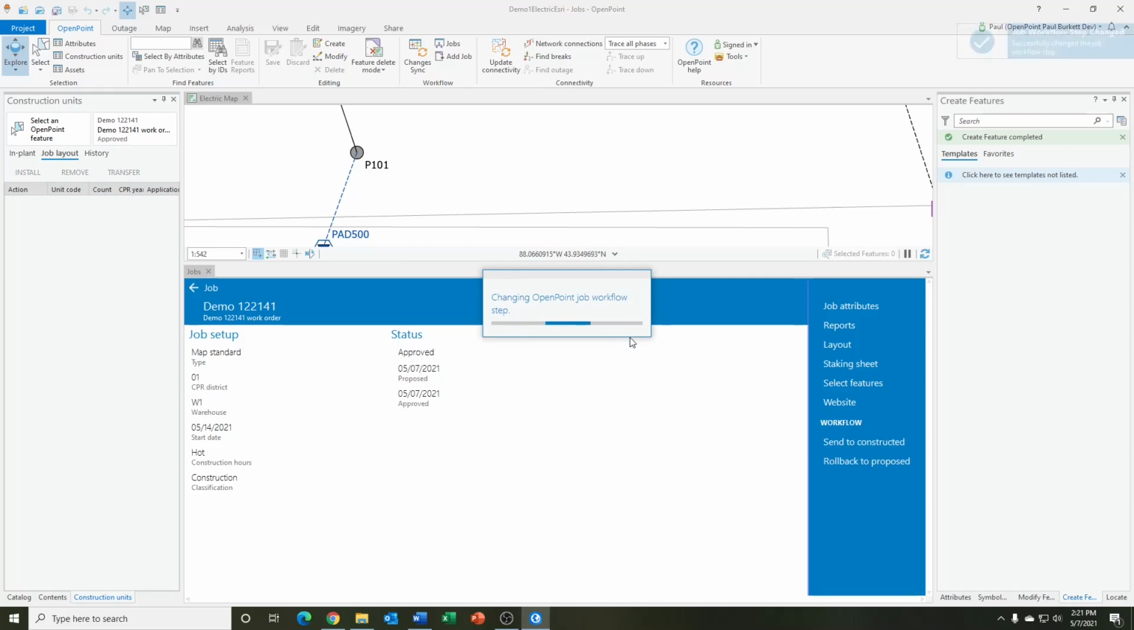And depending on the utility and what process you use, you may be doing some of these things in advance of the actual construction, or you may do this part first like I just did and then send out staking sheets and a map showing what's going to be actually constructed, and then the construction would actually occur and you'd get the as-builts back in.